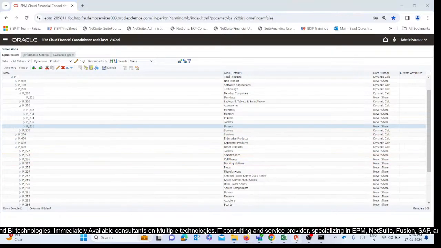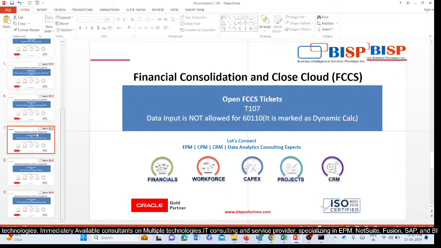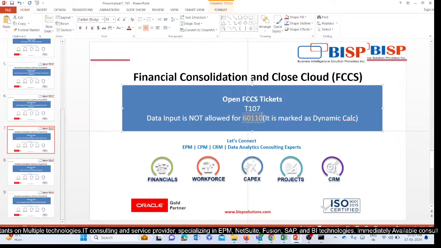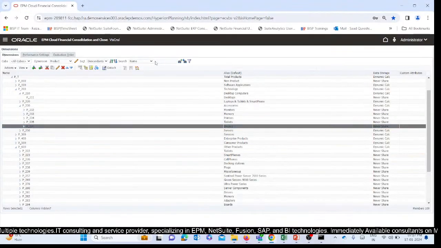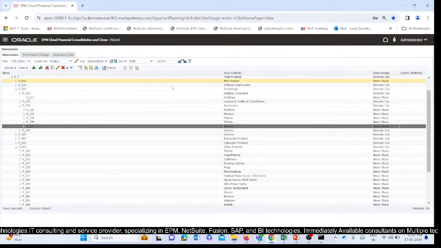Now we will see the other ticket, which is T107, which is saying data input is not allowed for 60110. It is marked as dynamic calc. So it is also one of the problems. Now we will see this account. It is not allowing any data input for this particular member, and let me see which member this is.